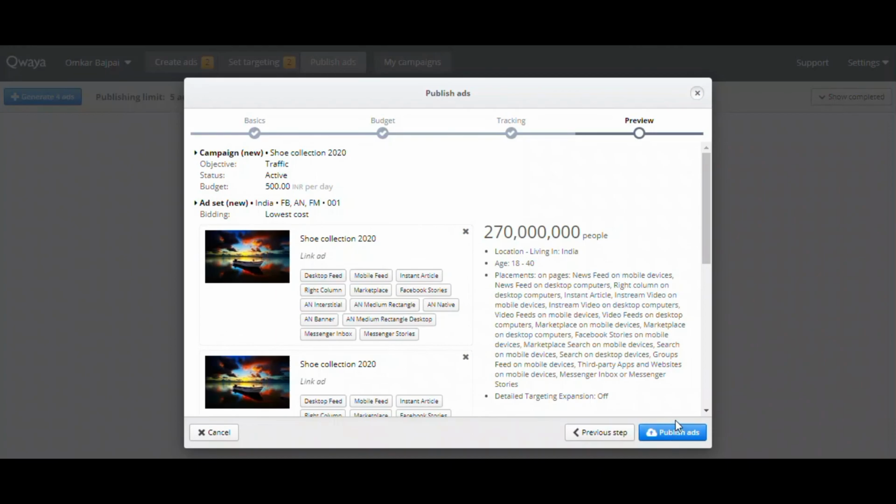So that's how we generate ads and help you through it. This is all from my end.